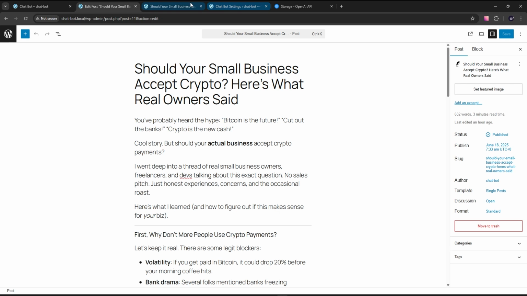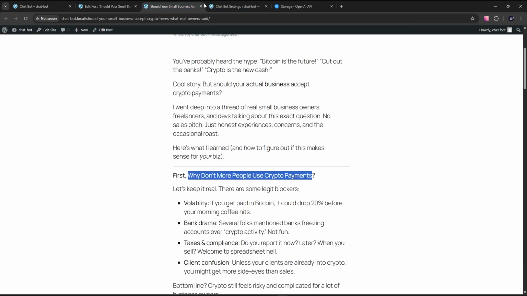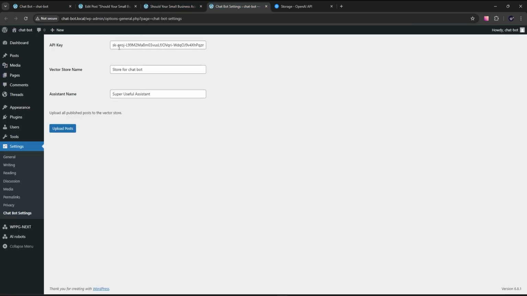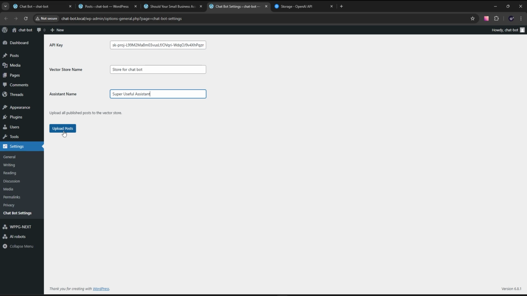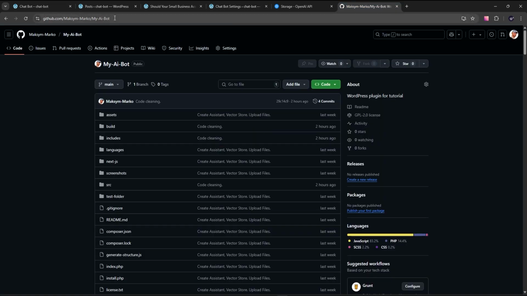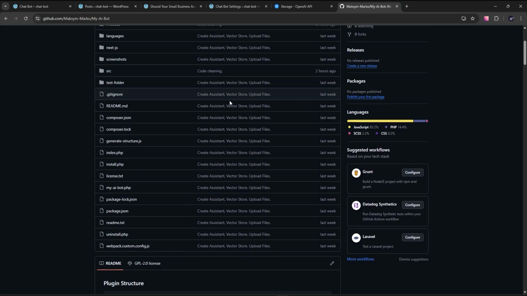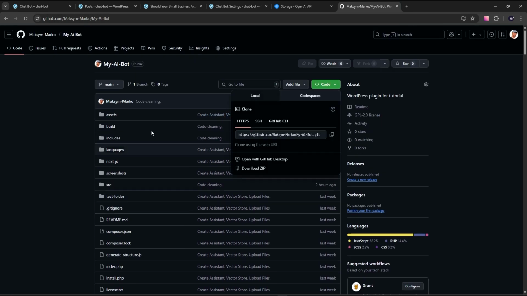Also, in this video I'll show you how to save an API key on your website, how to create a vector store via your website, how to create an assistant via your website, and also how to upload all these articles that you have on your website just by clicking one button. If you need only code, you can simply go to my GitHub repo and download all this stuff from here and use this chatbot on your project.